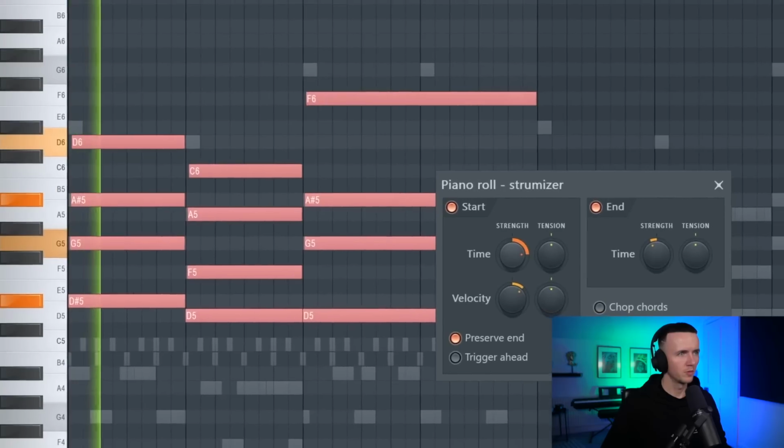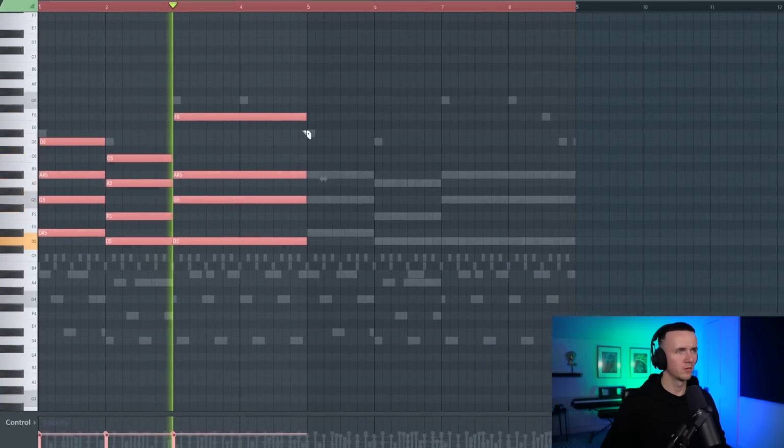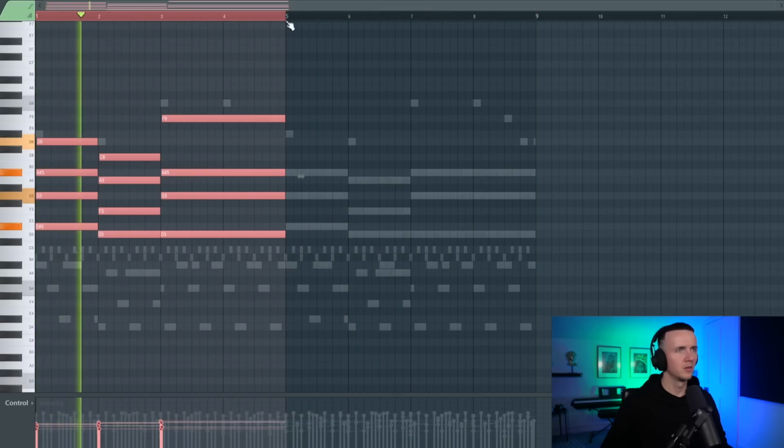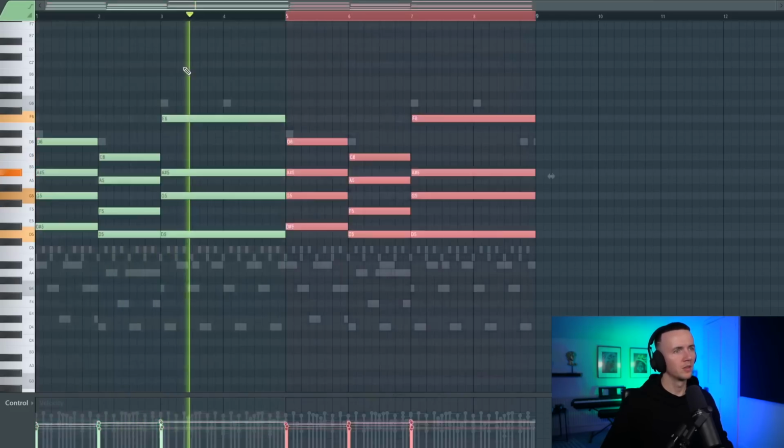We'll strum them too. And then just randomize it. You'll barely even notice it, but it adds a nice texture. Alright, we've got more than enough layers now, so I'm going to start arranging it.